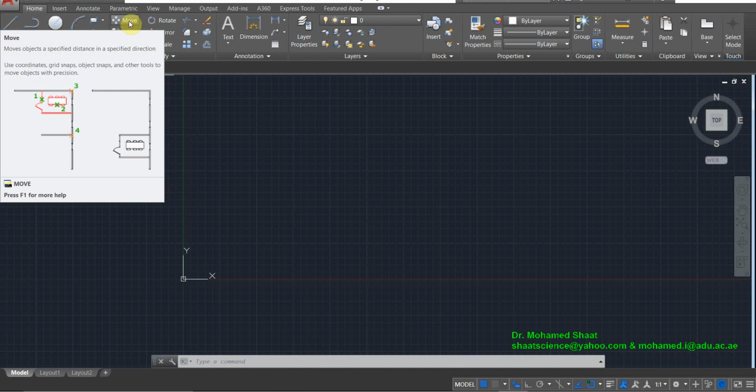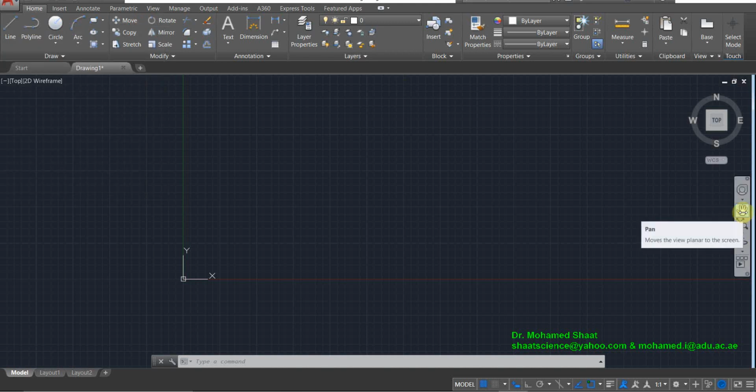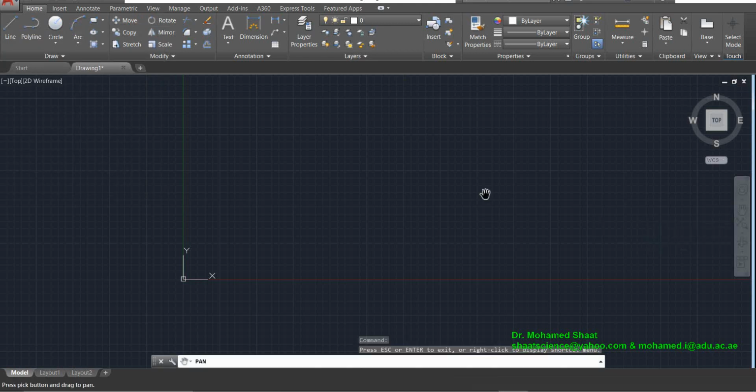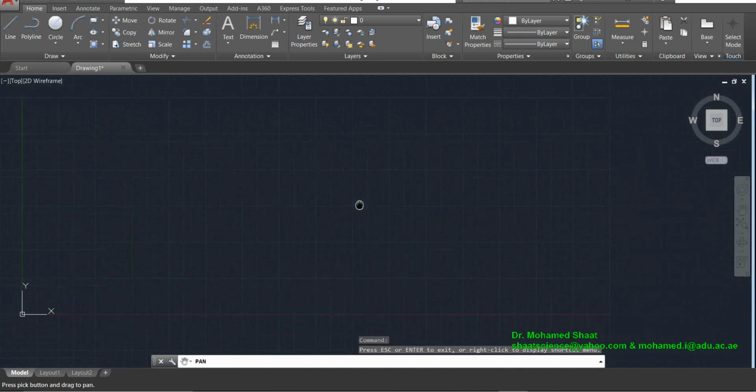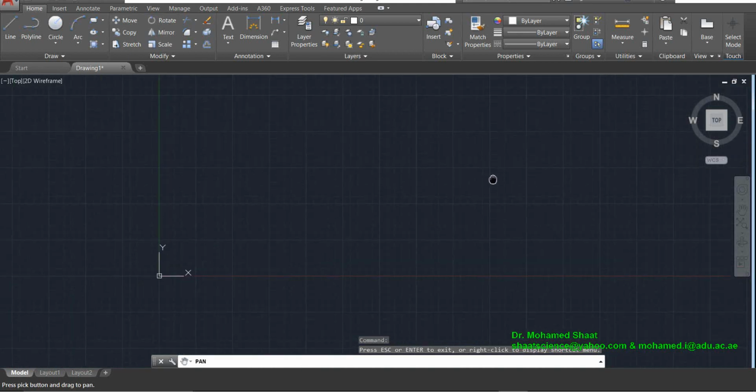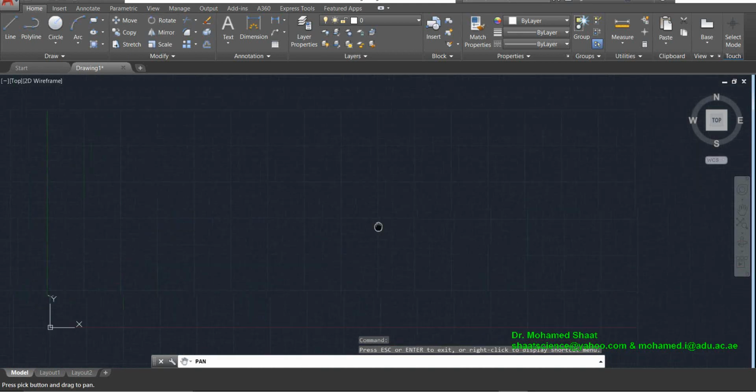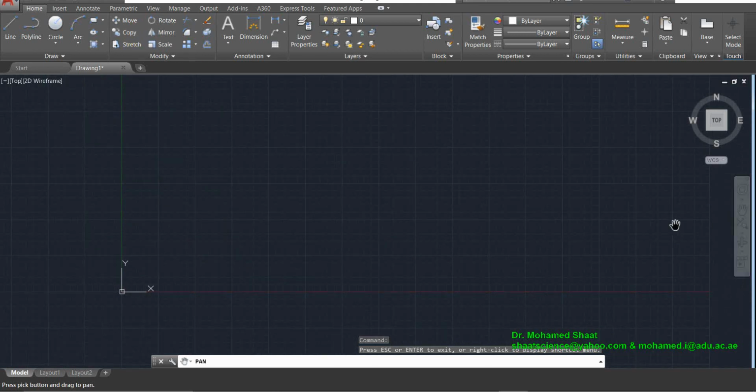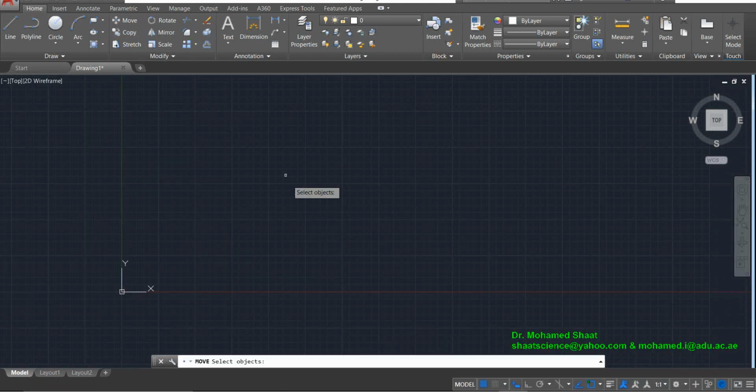This move command is totally different from the pan here. If you just use the pan, you're already moving the sheet, the drawing sheet, like you're drawing by hand and moving the drawing sheet itself, okay? But here I'm talking about move as a command. It means that you're going to move the object itself. You're going to change the coordinates and the location, in terms of points, of the object within the drawing sheet itself.